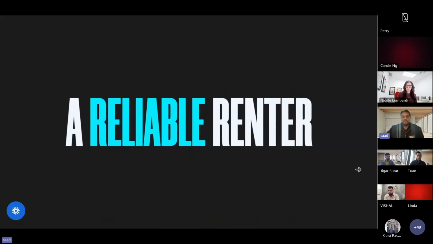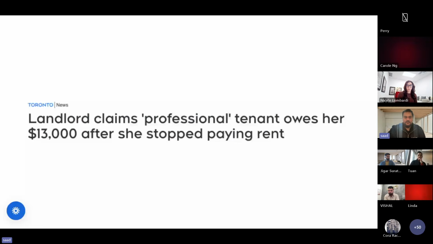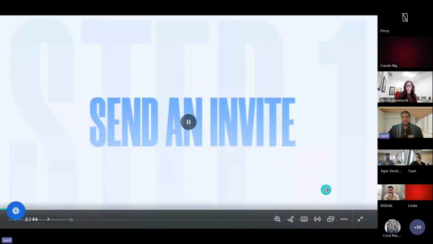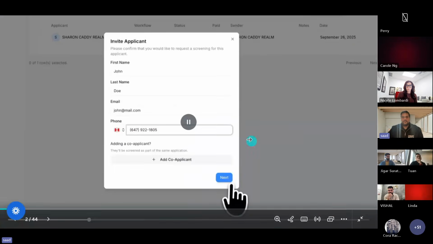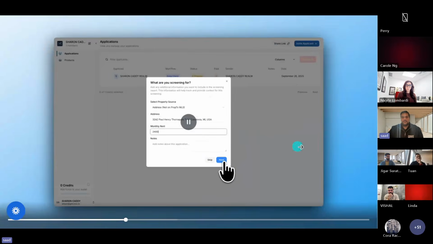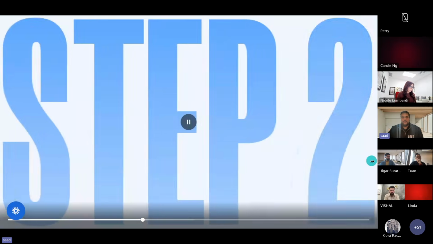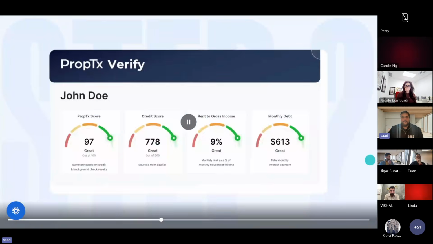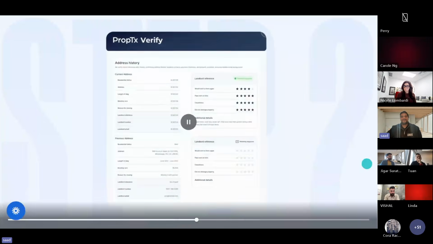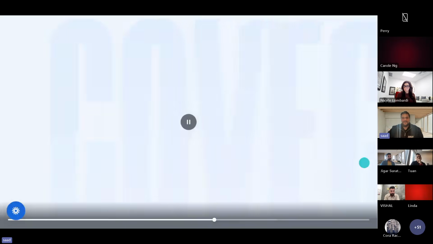Finding a reliable renter is hard. We fixed that. Step 1, send an invite. Step 2, check the results. Summary, employment, financials, identity, references, credit, plus.